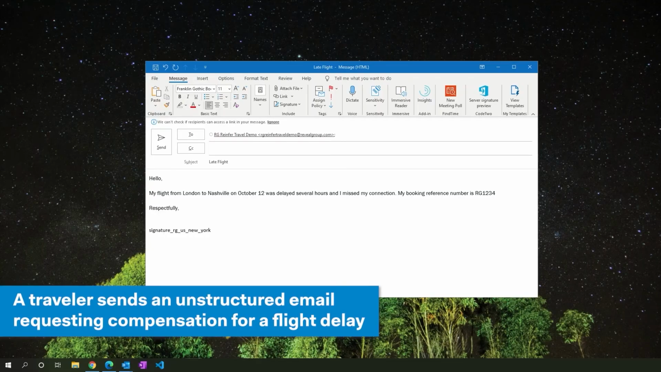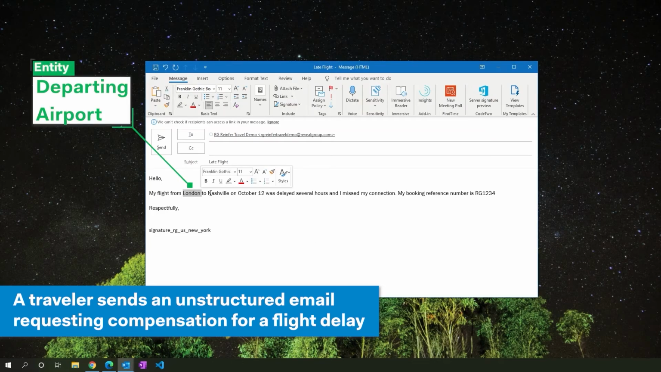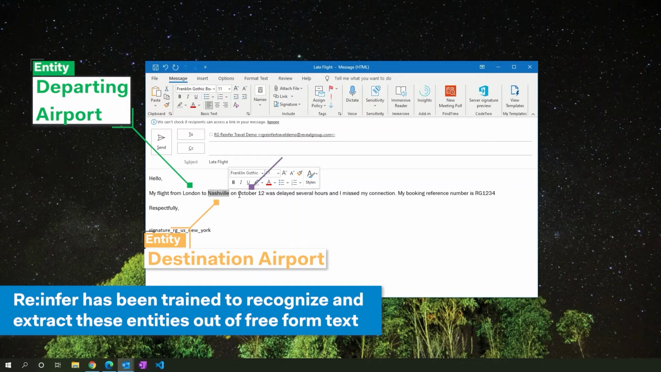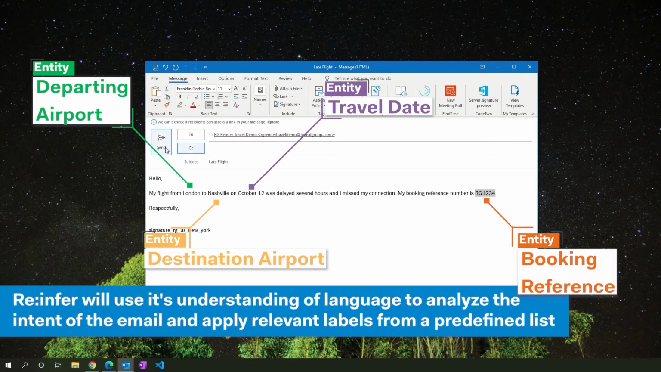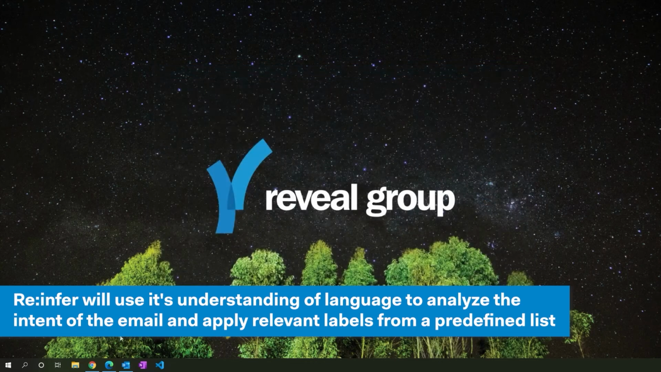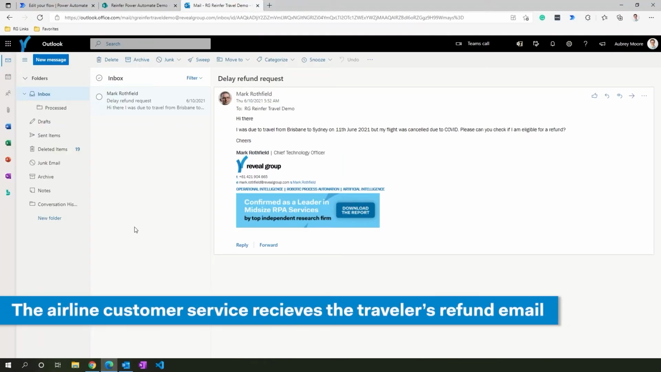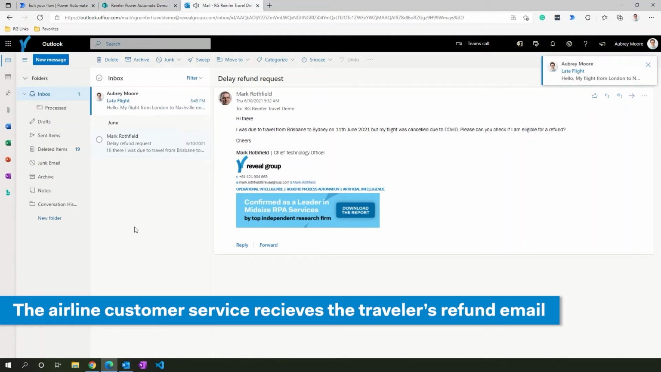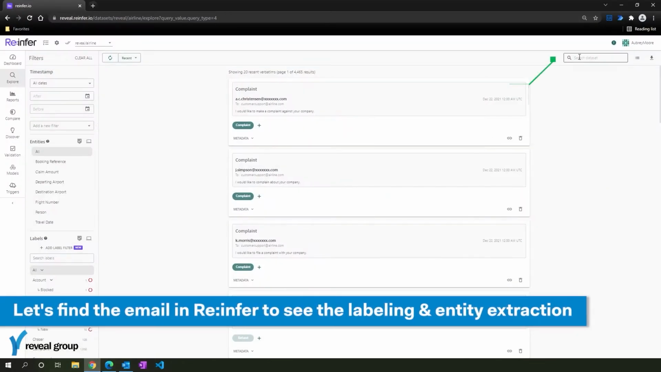So my flight from London to Nashville on October 12th was delayed several hours and I missed my connection. My booking reference number is RG1234. So you can see reinfer is going to look for these particular entities to extract later on in the platform. So I'm going to send this to our customer service inbox, and then Power Automate is going to detect that new email and immediately send an API request to reinfer to load that into the platform.